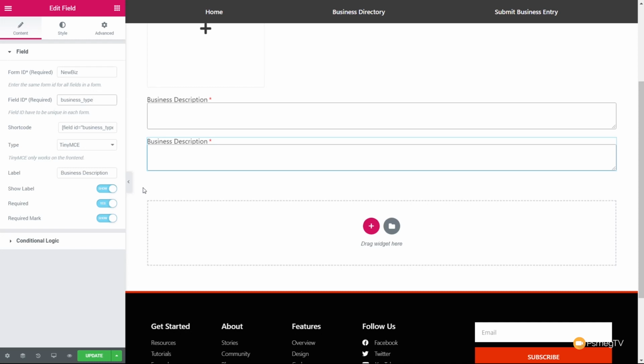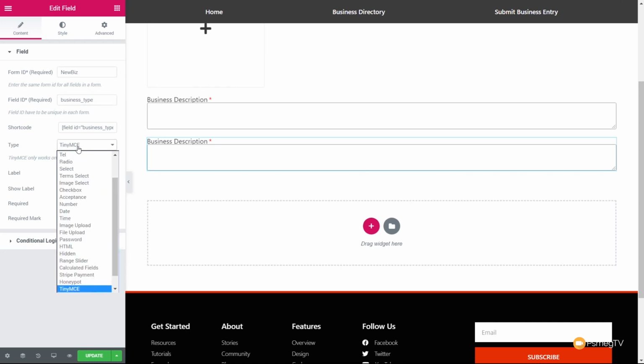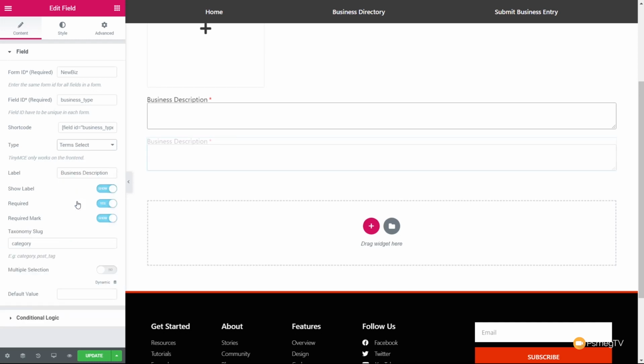I'm just keeping that so I know exactly what's going on. Shortcode, you can see again, pre-fills that out. What we need to do is change this now from type. We want this to be a select sort of option. So we're going to come down, we're going to choose select, or term select, I should say.